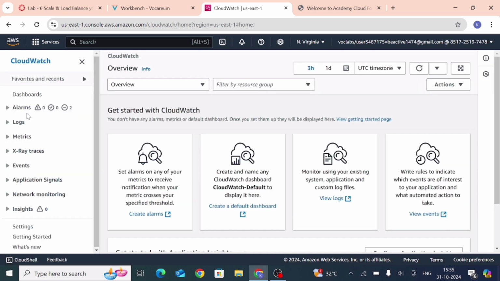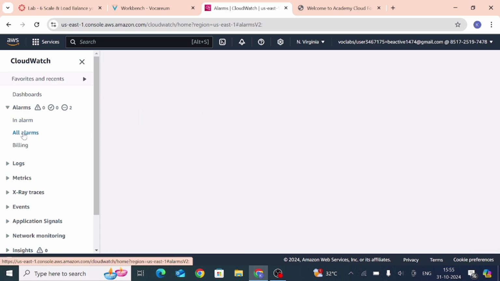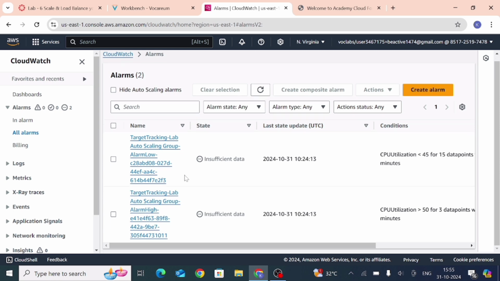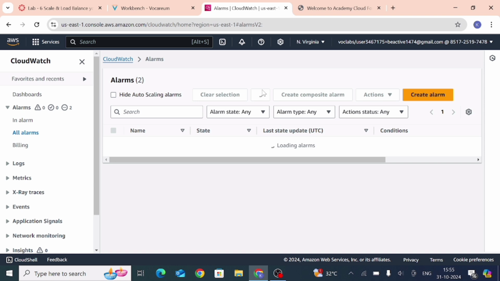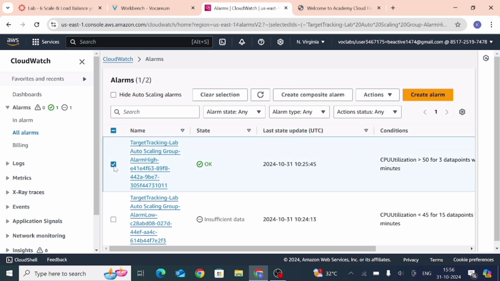Now same, click on alarm. So all alarms. Now again we see 2 alarms. Now refresh this page and once again. Now this OK appears. So just choose this OK alarm.